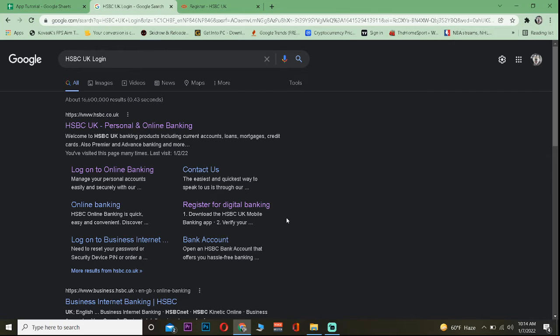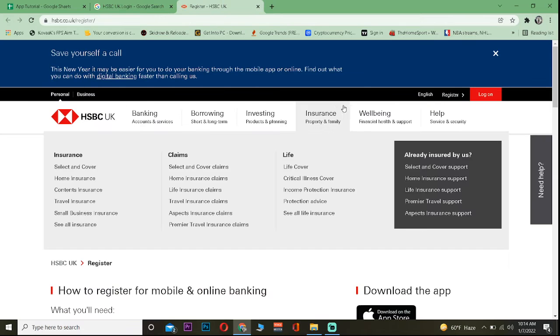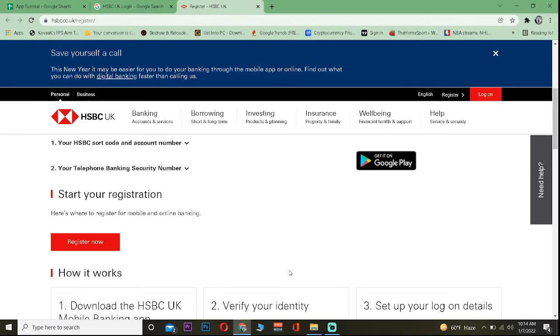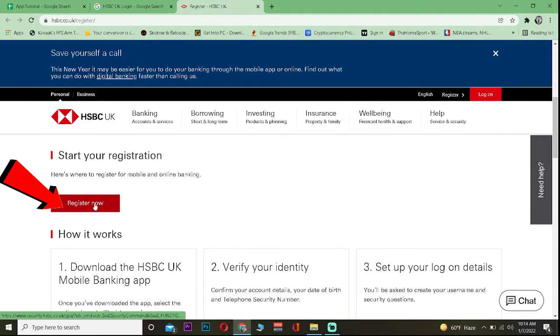So the first step, you want to search for HSBC UK login. After you search for it, click on register for digital banking over here. Once you click on it, it'll bring you to this website. Over here, scroll a bit down and click on register now, and it'll take you to its registering page.